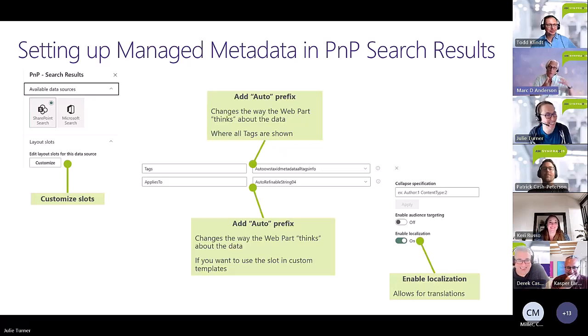So then once the search indexing has caught up, you can start using those managed metadata column values in your PNP search results. So what this looks like, and these are little snippets from the configuration panels in the PNP search results web part, is on the first step on the left, you customize the slots. Now we're using SharePoint search here because this is where we can do all of this cool stuff. In the slots, we put that auto prefix, and I think about it as it changes the way the web part thinks about the data. It makes it smarter about what's in that slot.